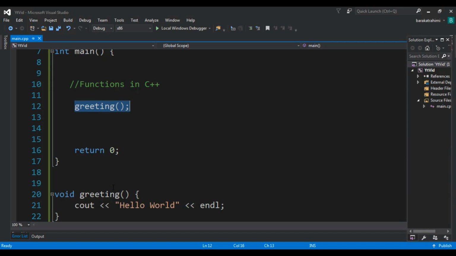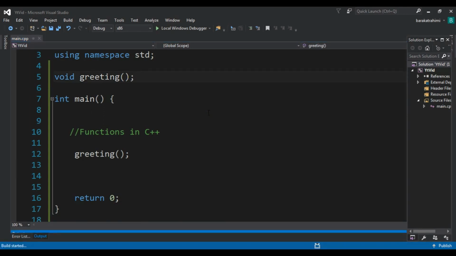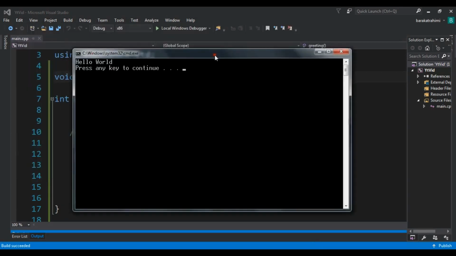So for this reason in C++ we have a function prototype. The function prototype is just a declaration of a function without the body. So at the top of your main, you can just say void greeting, and if you have any parameters you need to specify them here. For this we don't have any. And now if I run this, you can see that we are receiving hello world.